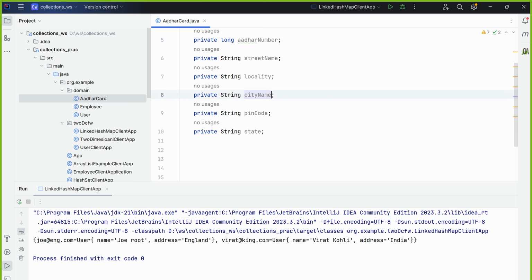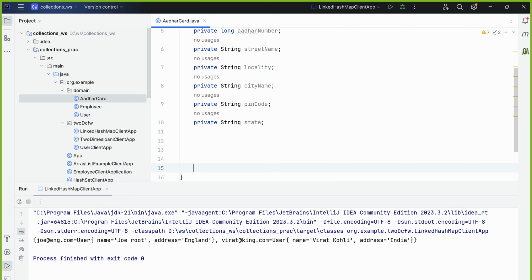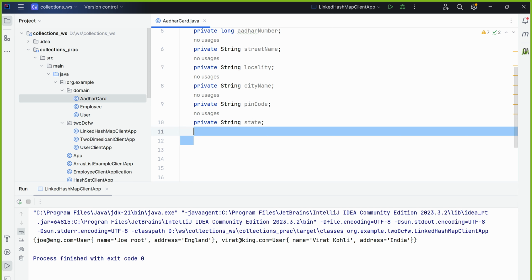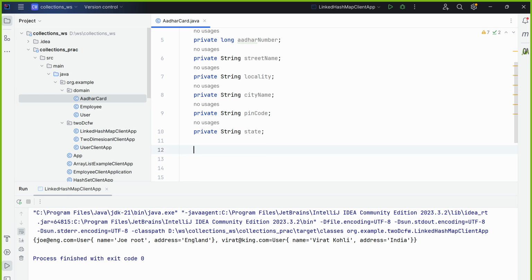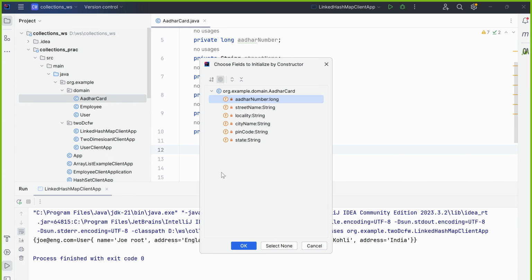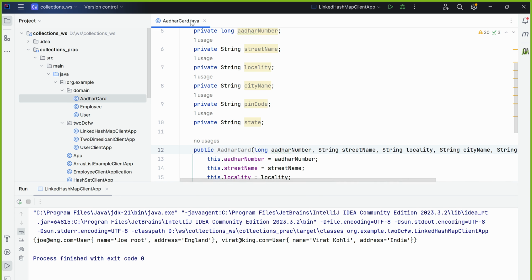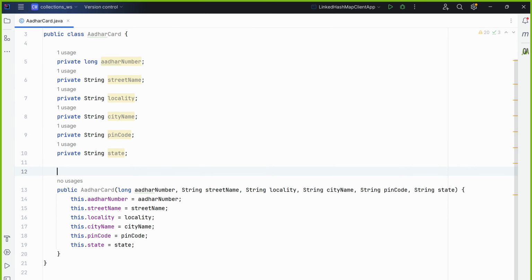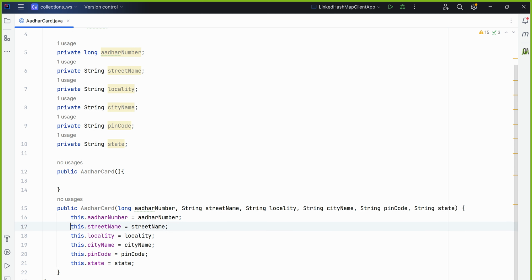Let's create the setters and getters for this. I'll do one thing: instead of creating the setters, I'll create a constructor, and I'll generate only getters for these attributes, so that whenever required, I'll call the get methods. Right click, generate constructor, choose all fields. So it is creating a constructor for us. I'll add a default constructor as well, public Aadhaar card. Fine, no problem.